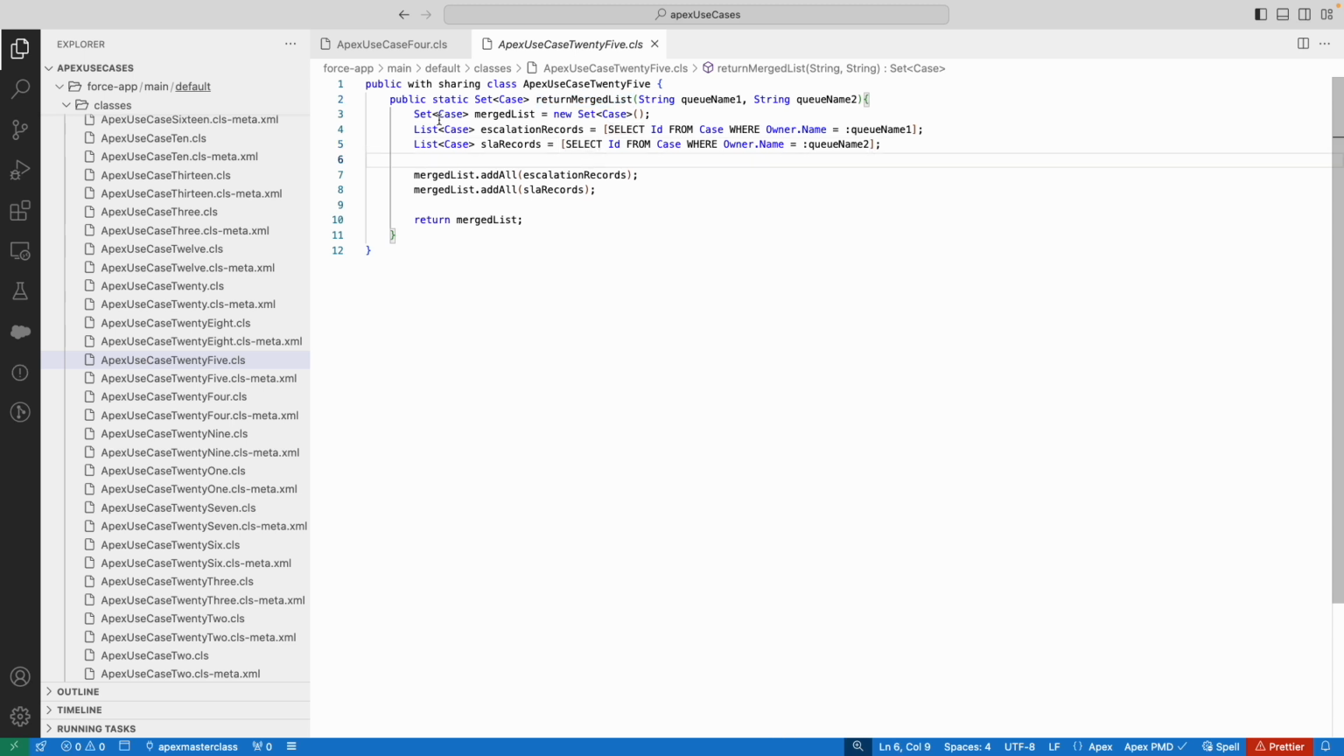Now, merged list is where I wanted to tell you guys that you can use a set as a collection to avoid duplicates, right? A list can have duplicates and they are ordered, but if you are not worried about the order, the sequence, but you want to ensure that there are no duplicates in your collection, it could be because you are upserting data, it could be because you don't want to send a notification to the same person twice, you always want to prefer a set collection over a list collection, right?